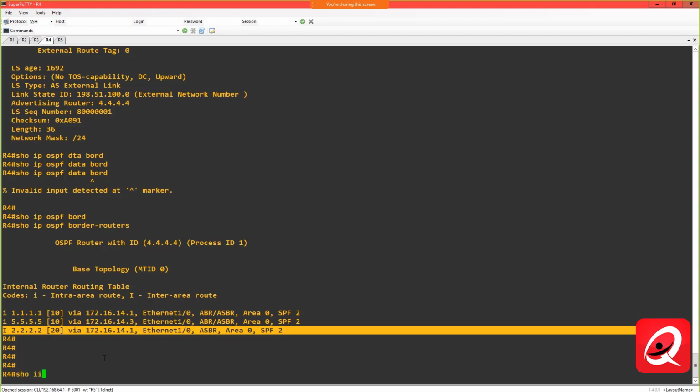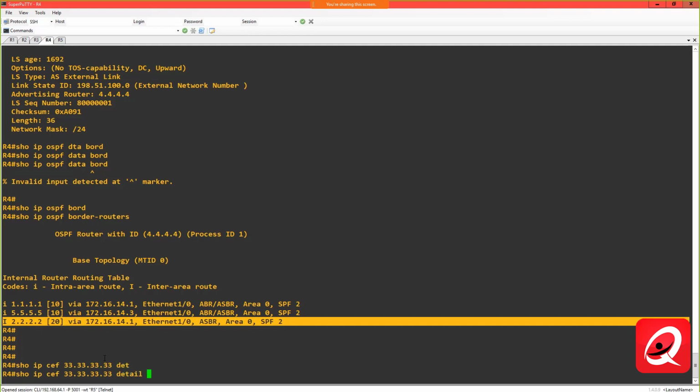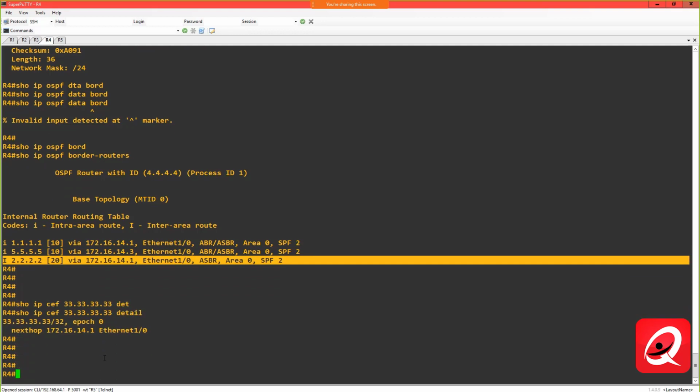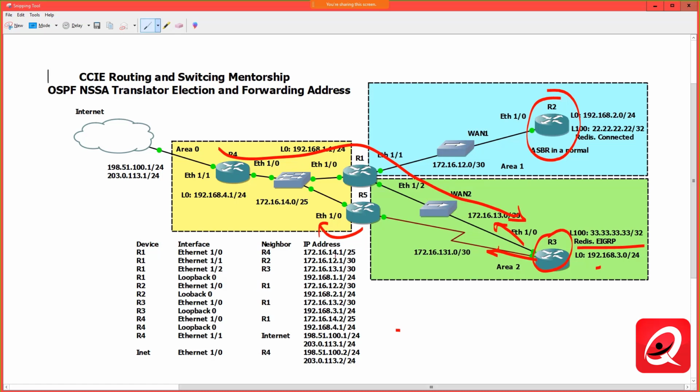So show IP route, show IP OSPF, 33.33.33.33 detail. All right, so we're not doing any kind of equal cost routing in this particular case, which makes sense, right? We have an equal cost to reach the ABRs. It costs 10 to reach ABR1, router 1. It costs 10 to reach ABR2. But because the path is not the same, it's not going to be able to use both paths.